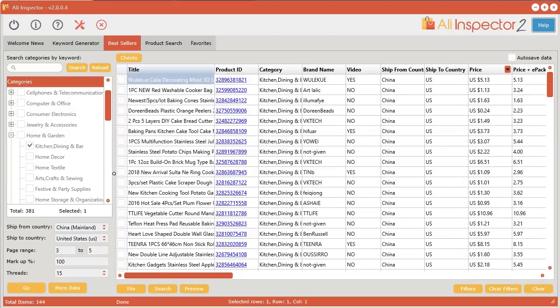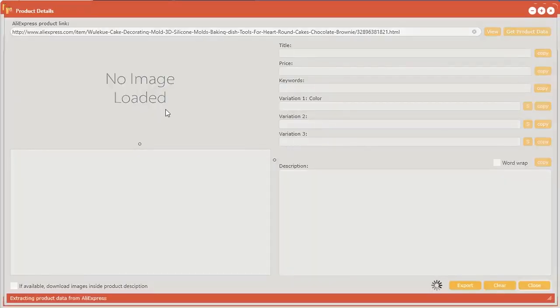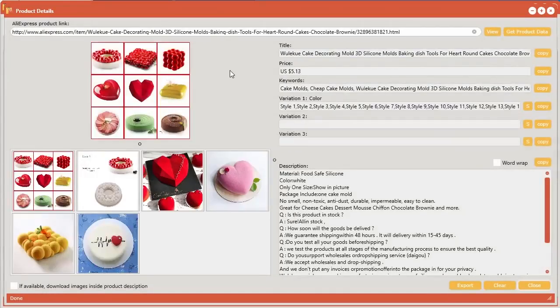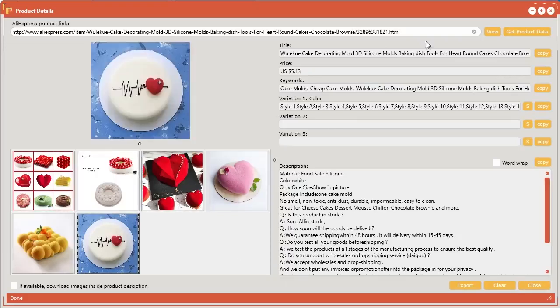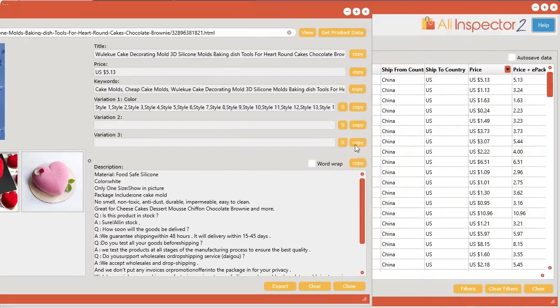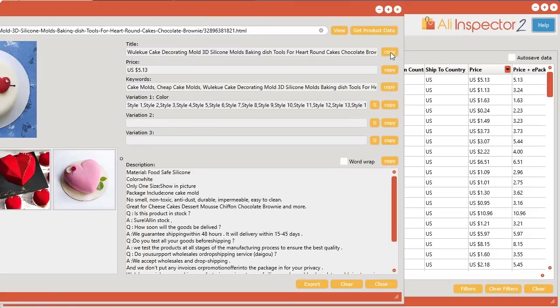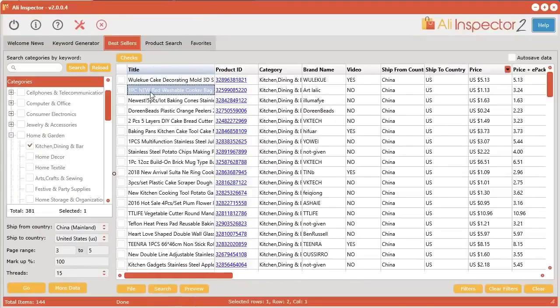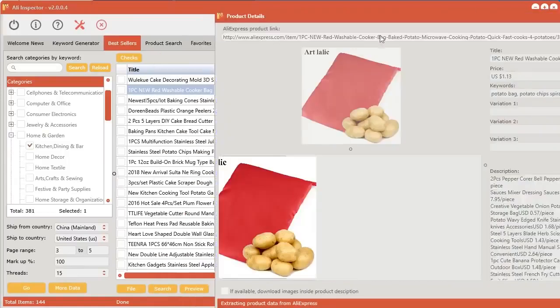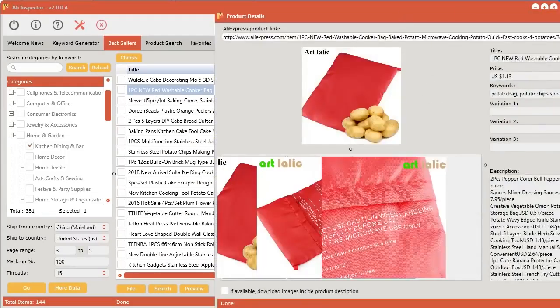Now let me show you some other incredibly powerful tools we've integrated into this new version. Now you can right-click and look at product details right inside of another window where you can get access to the title, price, keywords, variations, and description, as well as quickly look at each and every image. You can copy these into anything you want. For example, if you're setting up a product and you want to manually do it, you can quickly get to the title and all the different data. And as this window is open, all you have to do is simply double click and the next actual product will show up in the product details window.